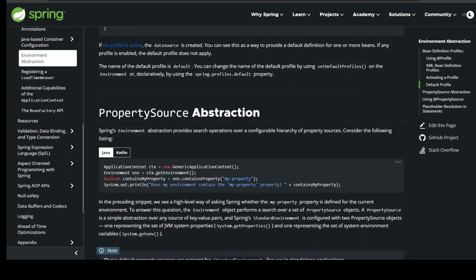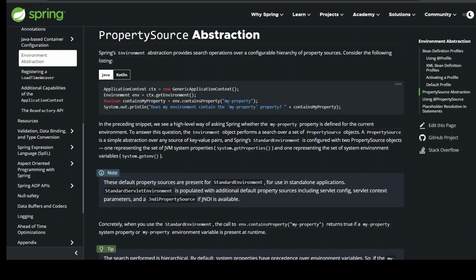Property source abstraction. Spring's environment abstraction provides search operations over a configurable hierarchy of property sources. Consider the following listing. ApplicationContext ctx = new GenericApplicationContext(); Environment env = ctx.getEnvironment(); boolean containsMyProperty = env.containsProperty("my-property"); System.out.println("Does my environment contain the 'my-property' property? " + containsMyProperty); In the preceding snippet, we see a high-level way of asking Spring whether the my-property property is defined for the current environment.